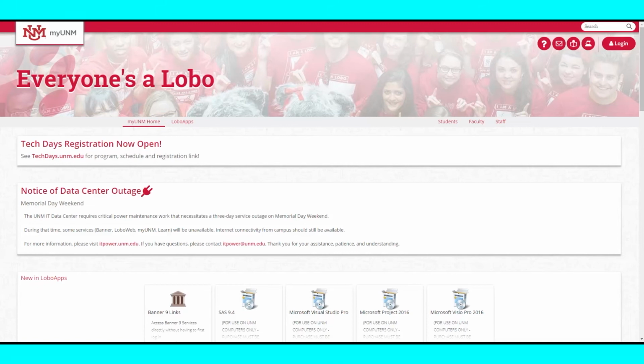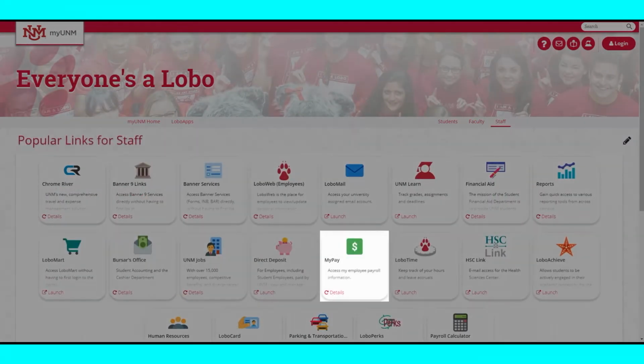Now, everyone should be checking their pay stub frequently to ensure that there are no discrepancies. So let's start with a couple of different ways of getting to the pay stub. First, we'll visit the My UNM homepage, and then we'll click on the Staff tab. From here, you'll see the My Pay tile with a $ icon.